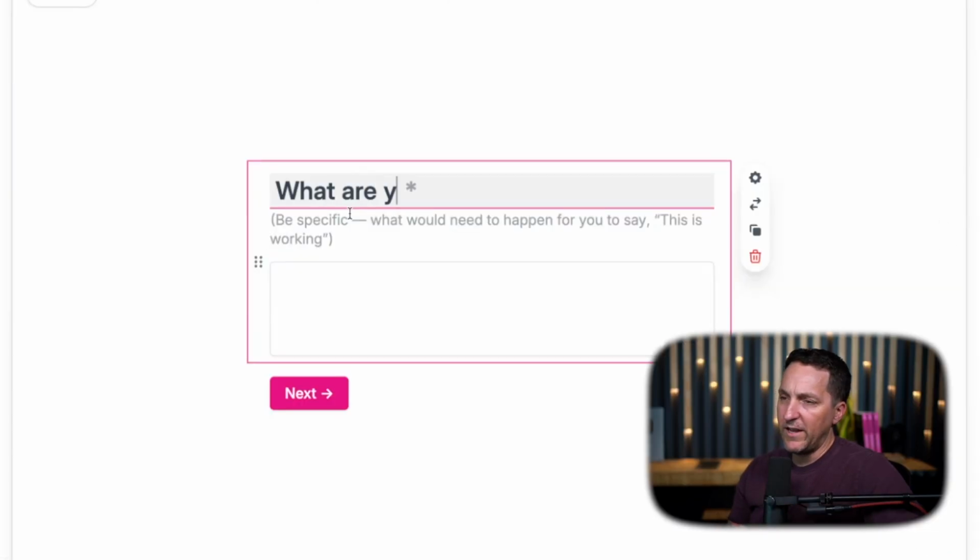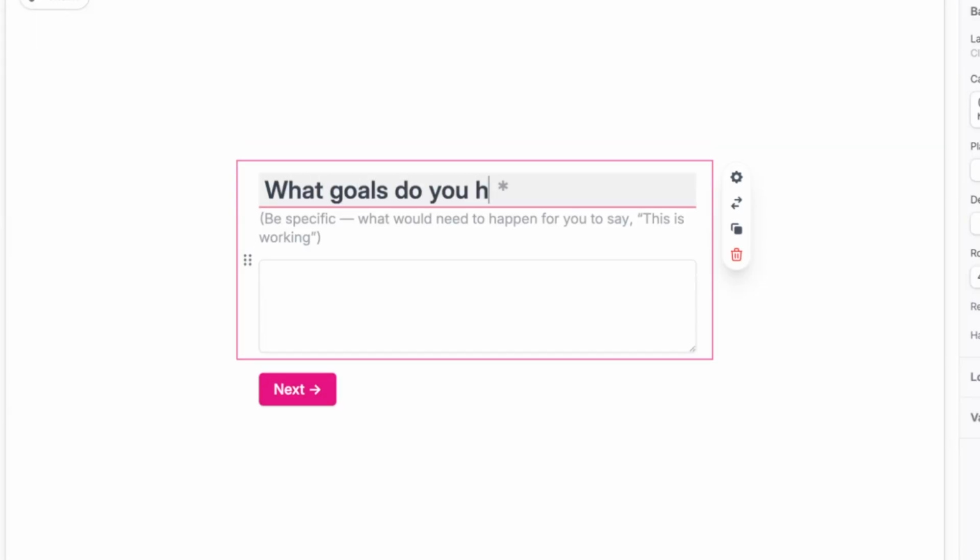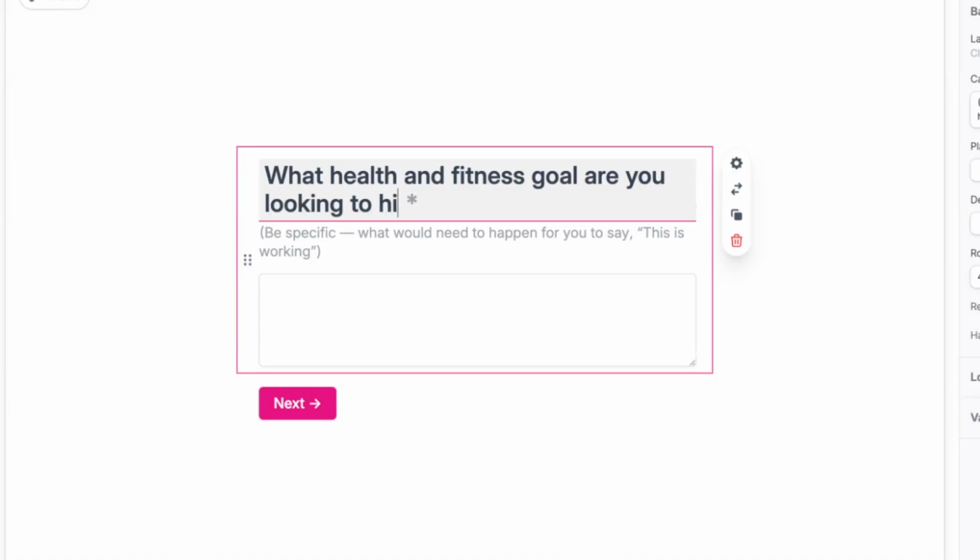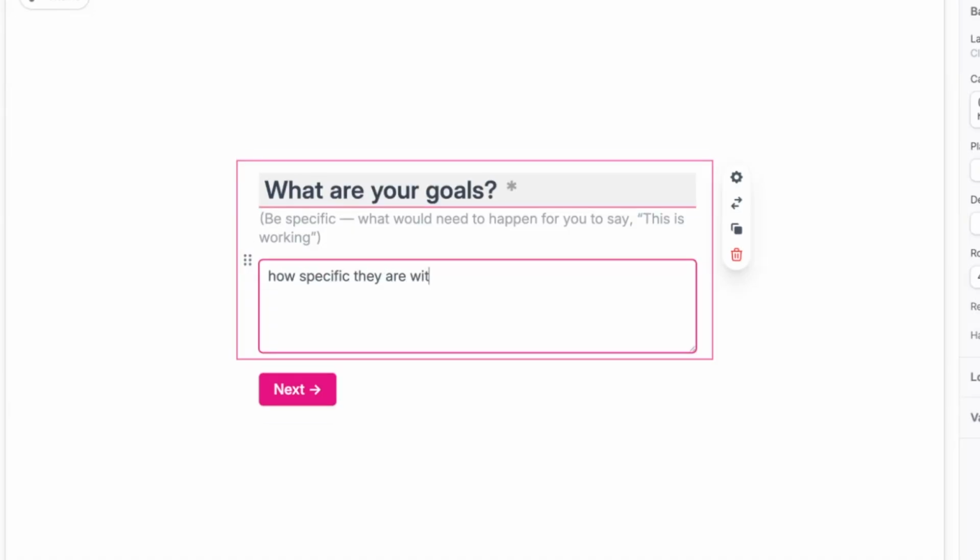The second question that we're going to look at is the goals question. And the goals is important because we want to know what they want to accomplish, if we can help them. And this is going to be generally an open field rather than a single select. So when we're asking about goals, we want to see how specific they are with their goals. We want to see if they're looking for a goal we can actually help them with. If you're getting single word answers in your goal section, or if you're getting irrelevant answers in your goal section, that's a sign to start screening a little more strictly.